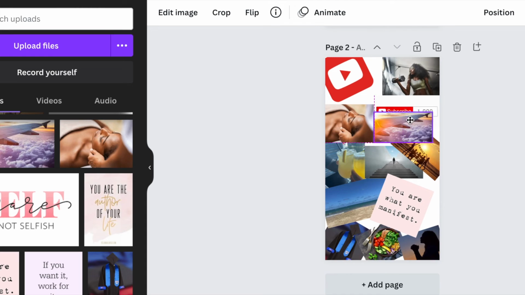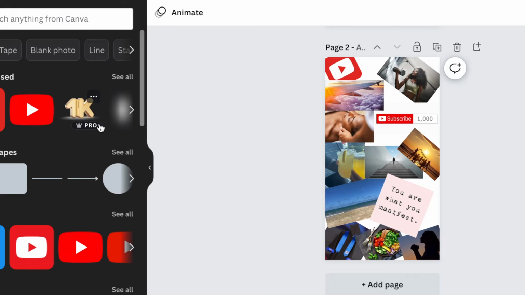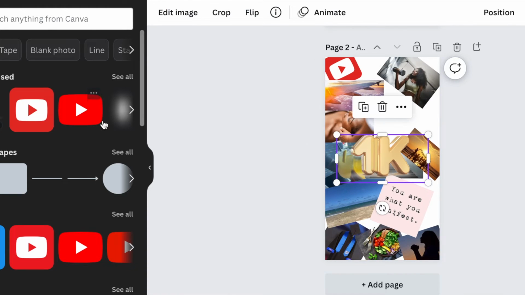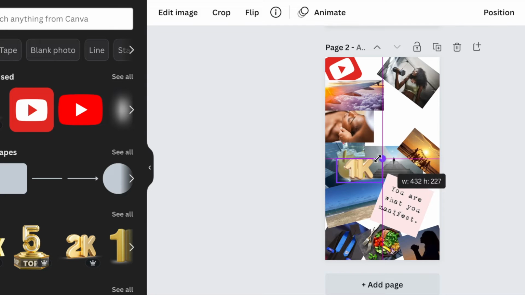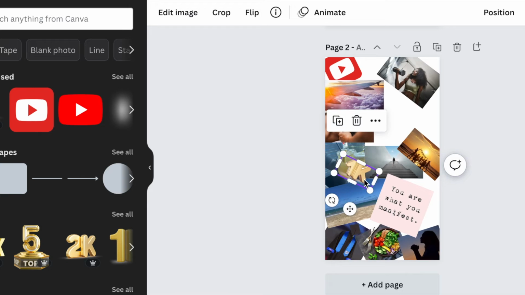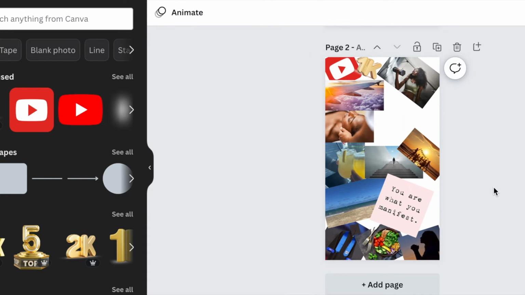Okay, so now I am adding the airplane because my goal is to travel at least once every year. So that has to go on my vision board. I'm actually going to change this out for the 1K because I just feel like that looks way better. Yeah, that looks a lot better. I want to make it more of a collage, so I feel like the 3D words and graphics will really just make it look more like a collage rather than organized photos.